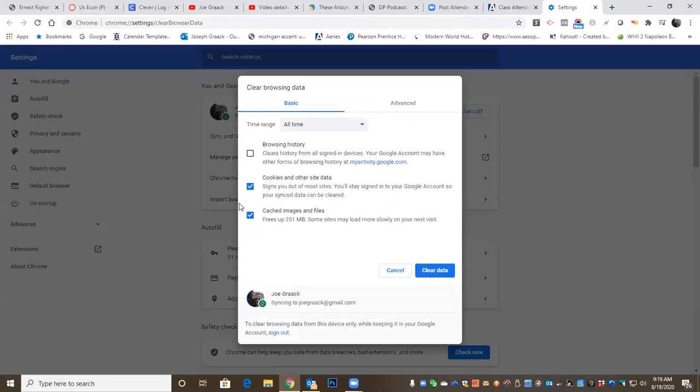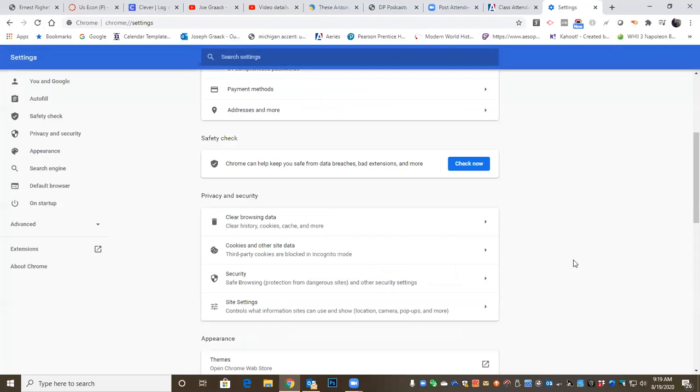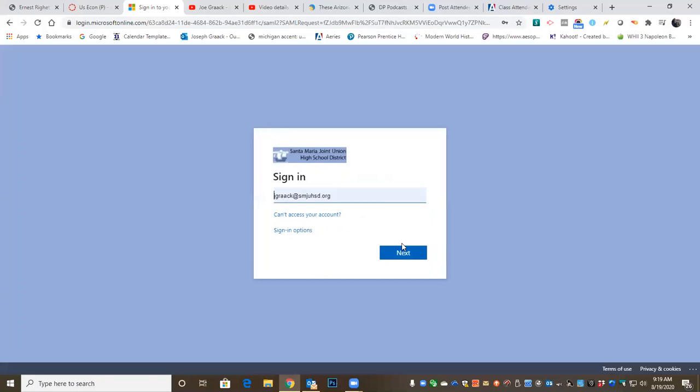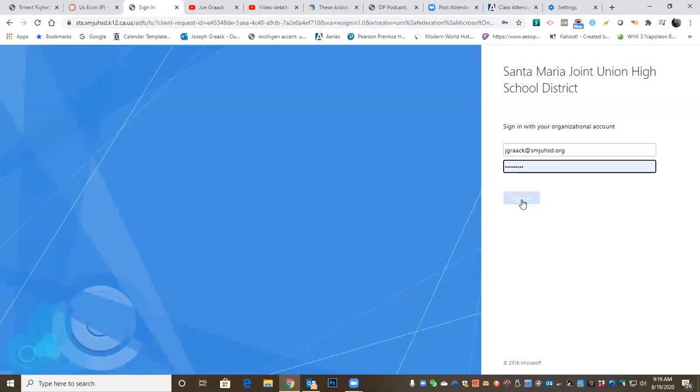So basically you want to clear these cached images and files. That's what's not allowing you to sign in. So that's Control Shift Delete, clear the cache data, and that should allow you to sign in when you come back here. Don't select this one on the right, do the one on the left. Once you clear that cache data, it will allow you to sign in, and then you'll be able to get to that page.